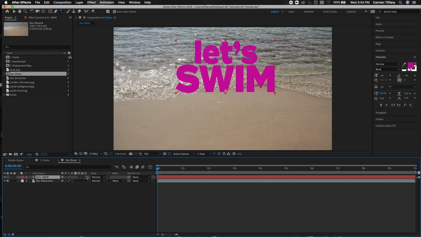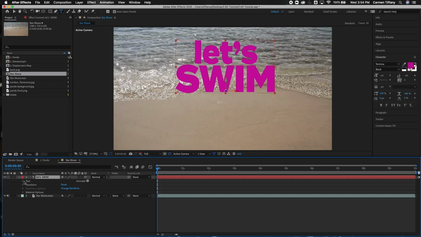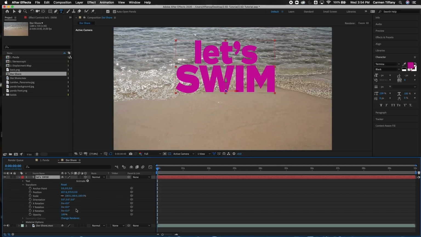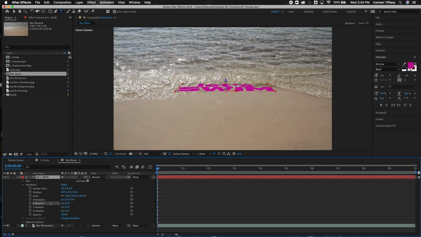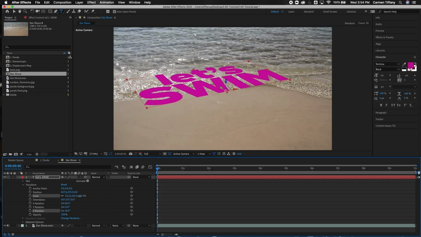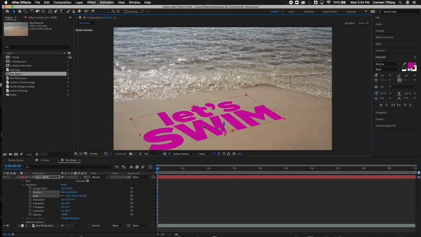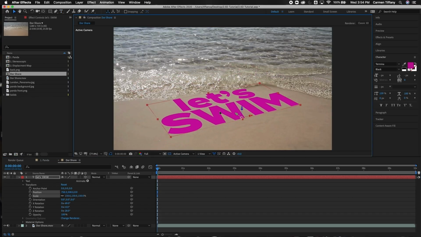Okay, so let's go ahead and place this text. This is similar to the floating text tutorial that I showed you. So I'm going to go ahead and make that a faux 3D layer, and let's go ahead and transform that so that it's sitting on that beach in a believable way that it could be just sitting on top of the sand there. So let's say like that, and then I'm actually gonna scale that up a bit, and then I'm just gonna go ahead and move that layer down onto the sand like so.